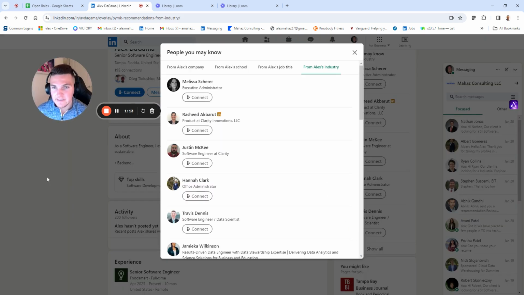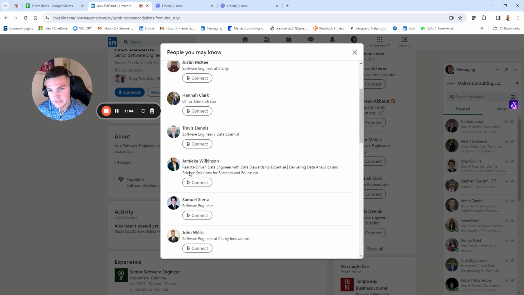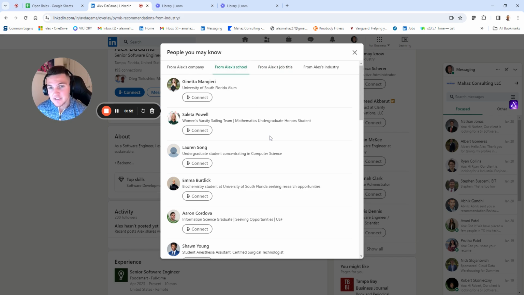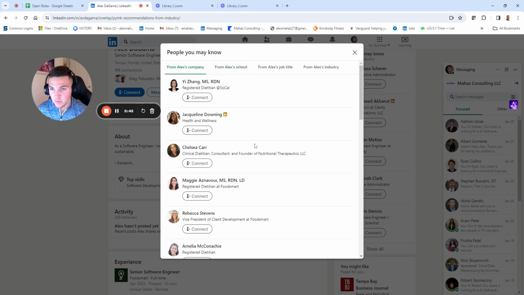This is a new feature that LinkedIn has, which I love. It shows you in order what these people are. So these are people from Alex's industry, similar roles, software engineers. Then we have Alex's job title. This is great. People that share the same exact title as Alex, which we're hiring for. We're targeting those software engineers. Alex's school, so people that he might have gone to school with or was friends with in his network. That's great. And I think this is the most important one. Alex's company. We're going to start targeting and finding people that work at his company.